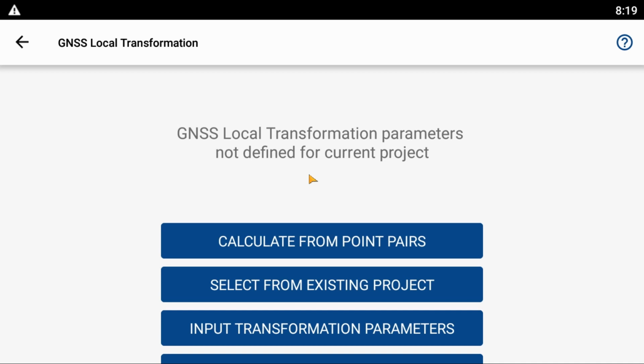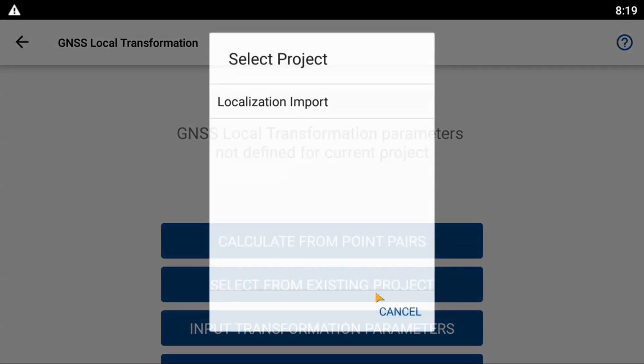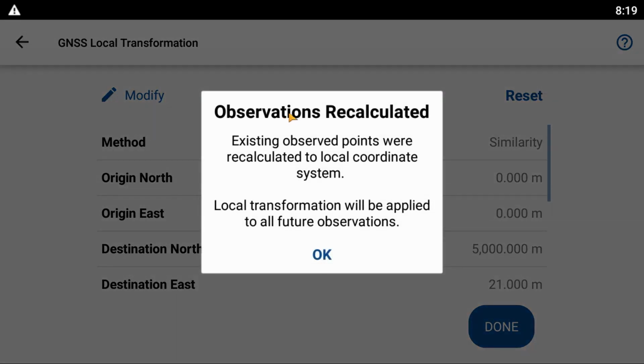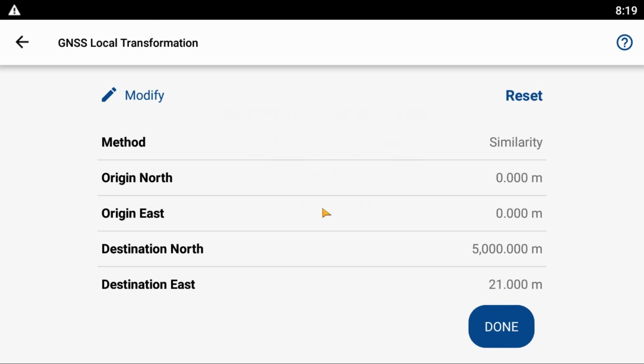So if I select that option here, it's going to bring up all my available localization files in my FieldGenius for Android folder. And in this case, I have this localization import, conveniently named like the title of this video. But what I'm going to do is I'm going to click that. It's going to bring it in, and you can see here that I've brought in some factors.